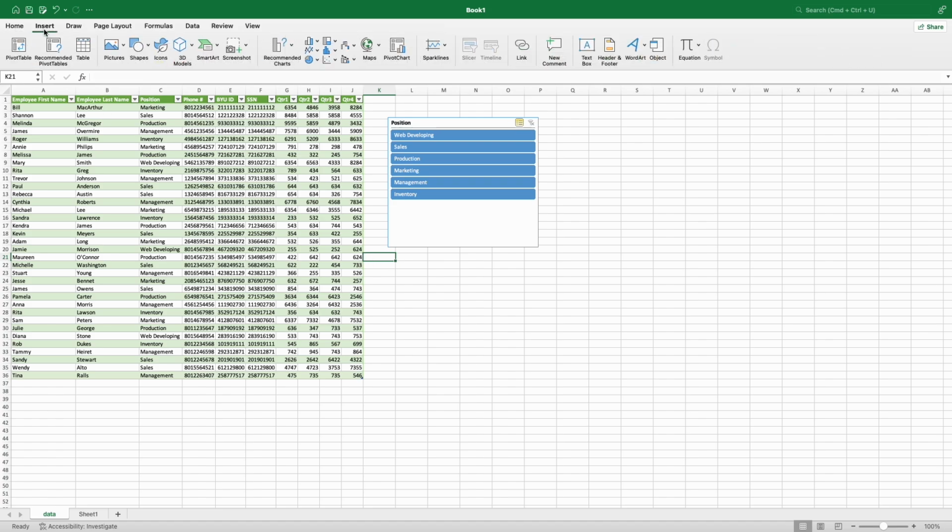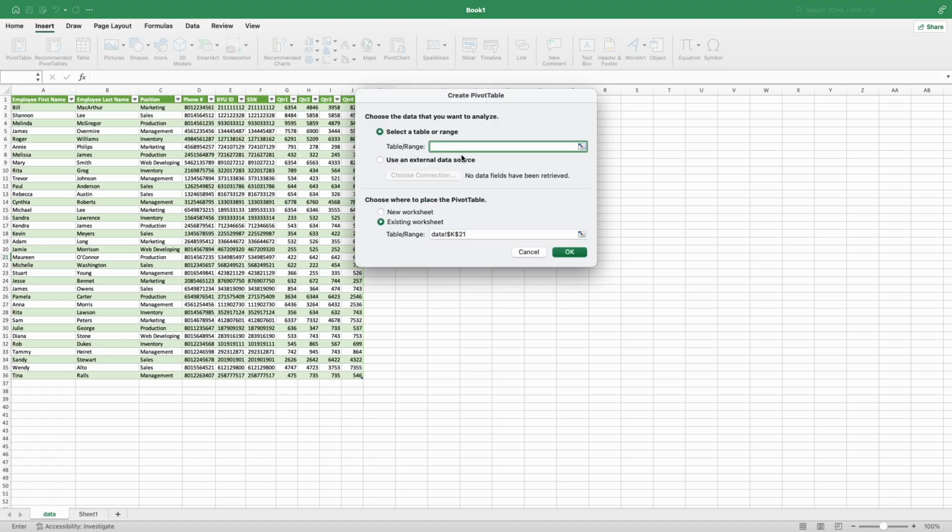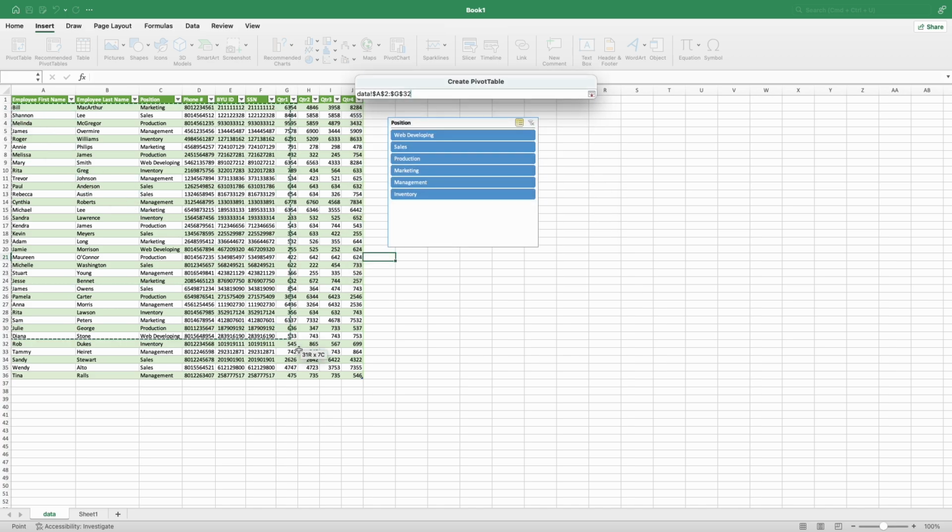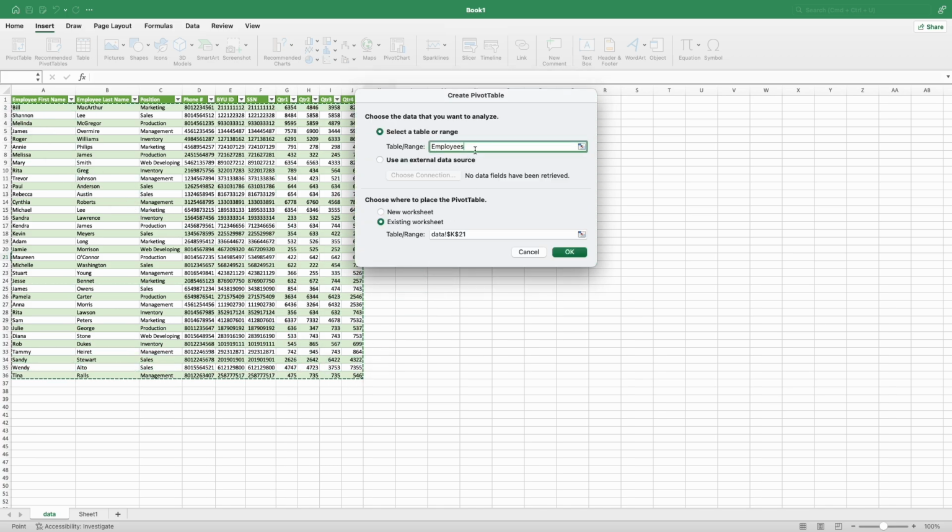Okay, the next thing I wanted to show is these pivot tables. So first, you'll need to select pivot table, and it'll ask what data do you want to use. So we're going to select our entire table here, and it automatically finds that, hey, this is our table employees.